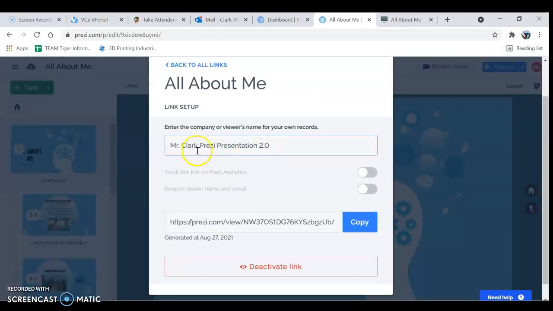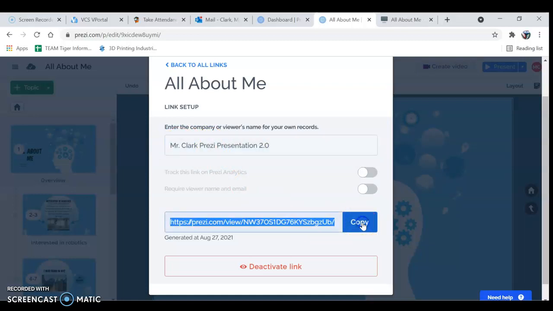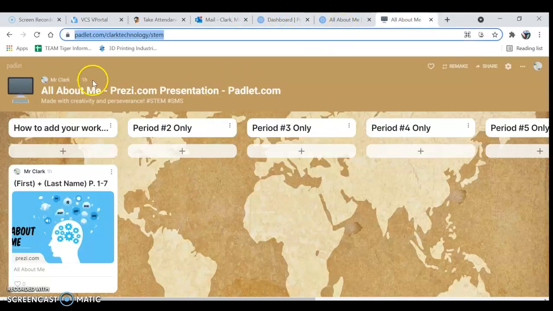And the first time you click view link, you might have to put a title right here. Once you do that, you click copy, and then it copies it automatically for you. If you don't think it will work, you can always check yourself by right-clicking and clicking copy anyway. That'll work too. I'm going to go back over to this tab, the Padlet page.